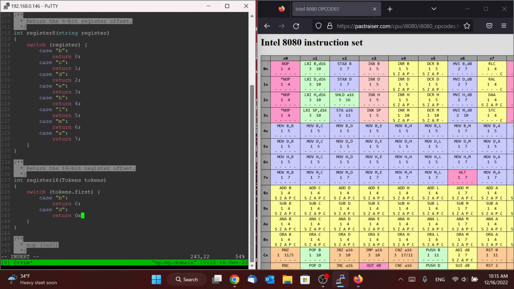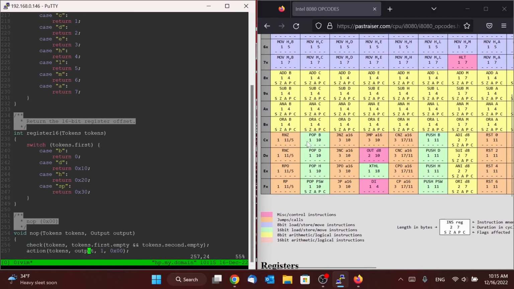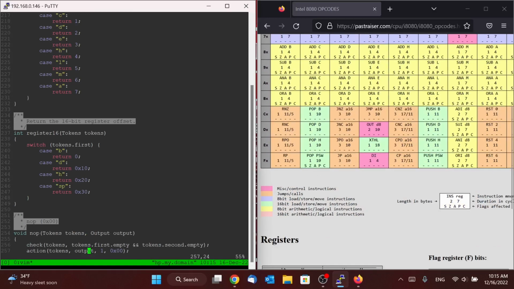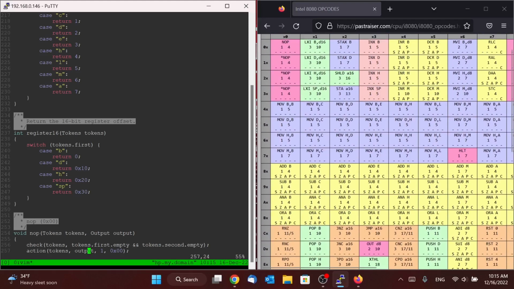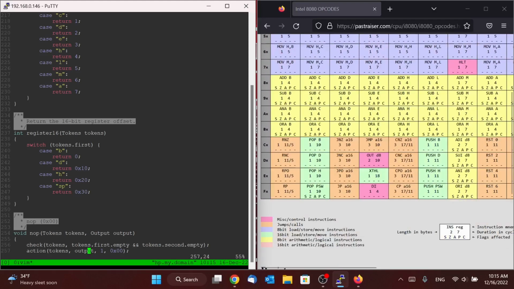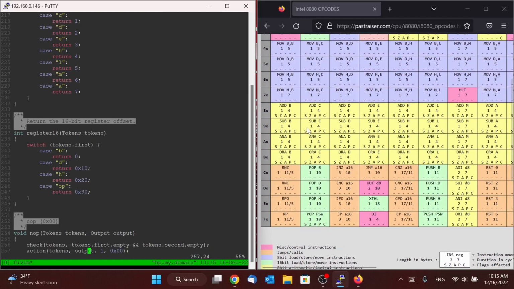So we'll say return 0x10. For case H, we're going to say return 0x20. And then for case SP, we're going to say return 0x30. Now it turns out that when we get down to the bottom here, these registers are replicated, except in pop and push, the register name is PSW instead of SP. It's just a thing we're going to have to live with. For LXI, that last one is SP. For pop and push, that last one is PSW.